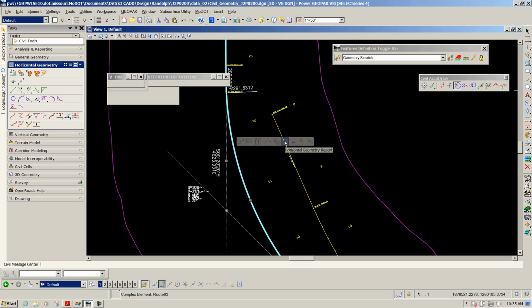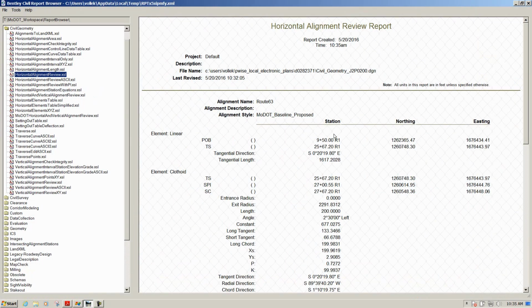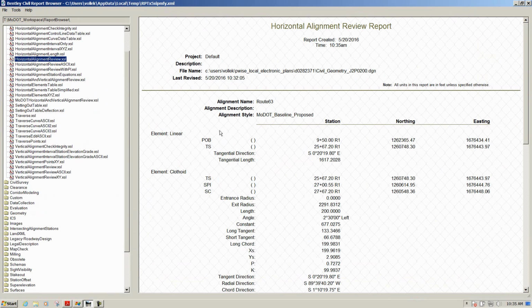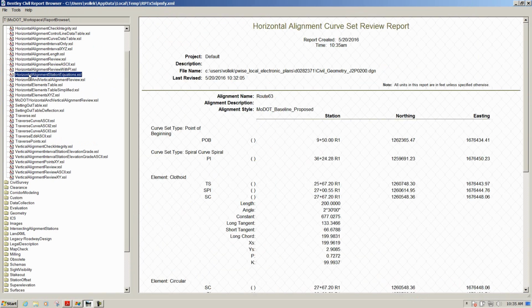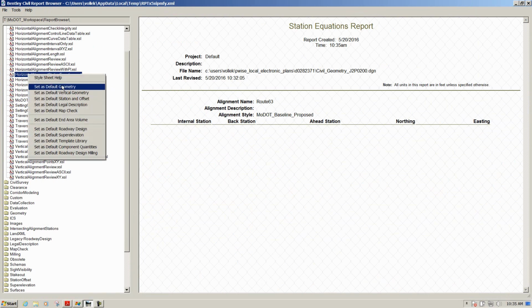And we're going to go in and check the report. Again, you just right click on the alignment and bring up the report tool, and if you don't like this report, you can click on other reports, and if you prefer a different report to be your default one, just right click and make that your default geometry. Okay.